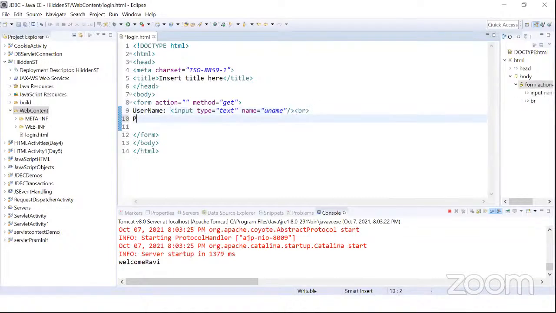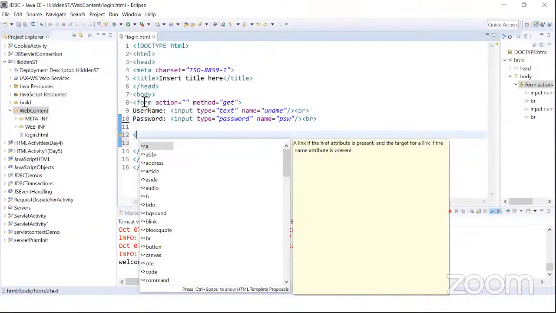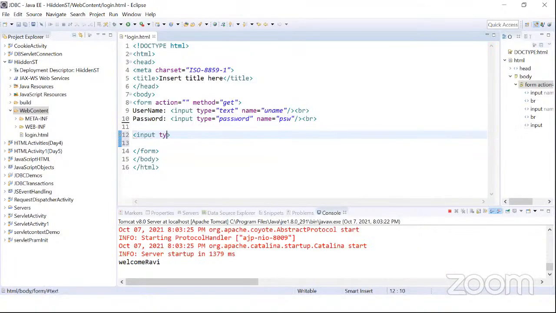Now the password input: input type equals password, and name equals password. Now the submit field: input type equals submit, and the value can be written as login.